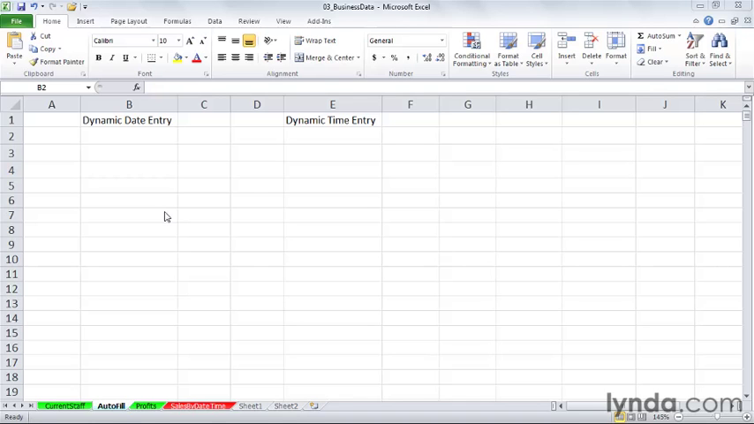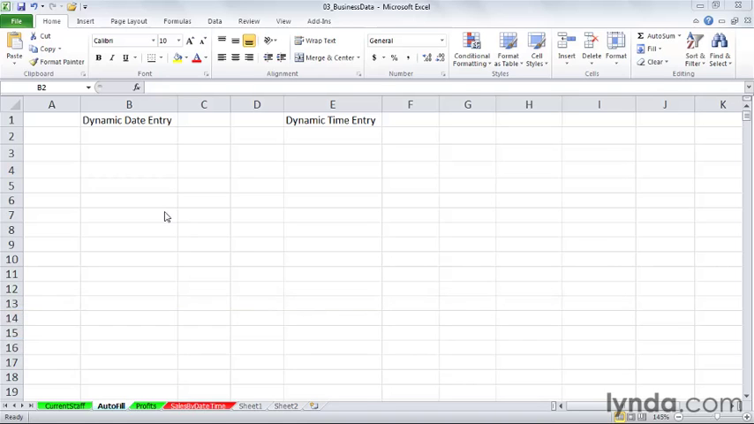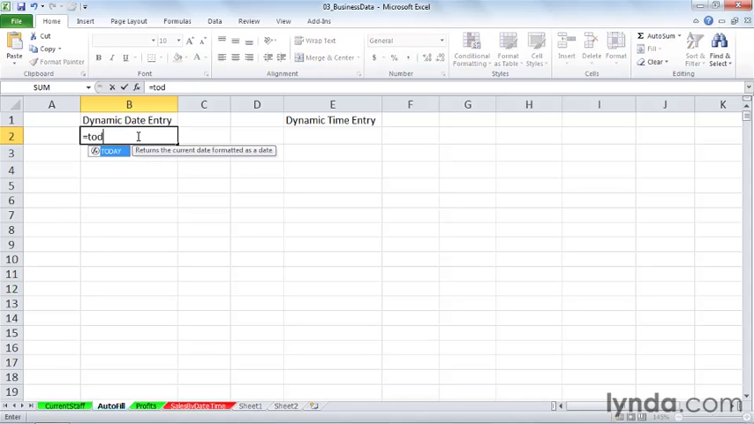You sometimes will need to put in the current date or the current time in such a way that the entry will constantly change and update as you open and close the file. In other words, you always want it to be accurate. The method for entering a dynamic date is to use the function called TODAY: equal TODAY, no reason to capitalize it, left parenthesis, and enter.